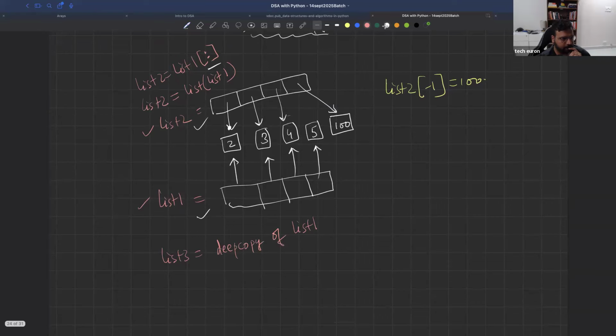Here we conclude one thing: if there are immutable objects, then this does not pose any problem. Because we are storing strings and integers, and strings and integers are non-mutable. So if we are changing list 2, there is no impact on list 1. Is this part clear?